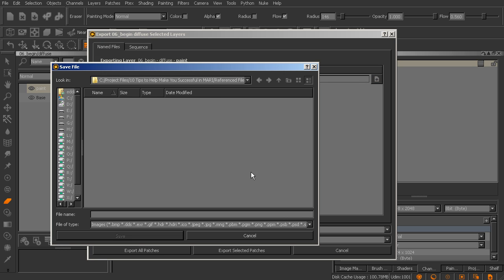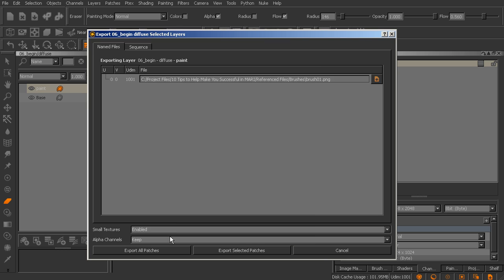And I'm going to go ahead and save this in my referenced files folder. Let me go ahead and back up a couple referenced files. And I'm going to put it in a brushes subfolder within referenced files. So we'll just call this something real descriptive, brush 01 maybe. That works for me. But I want to go ahead and tell Mari .png, so it knows that we want to save a PNG file. Now we'll go ahead and hit save.